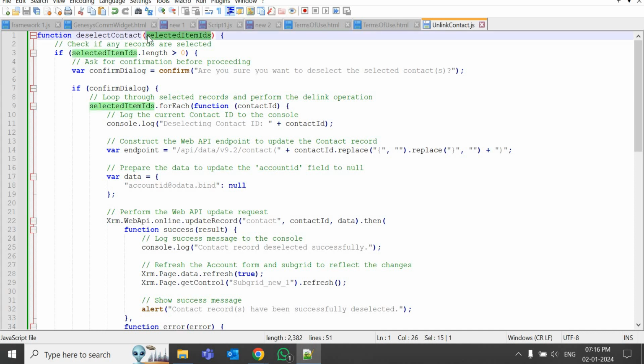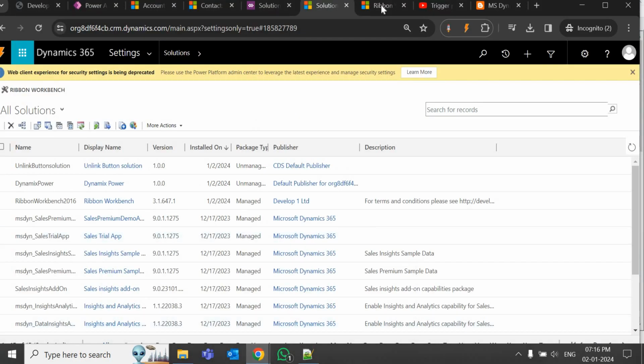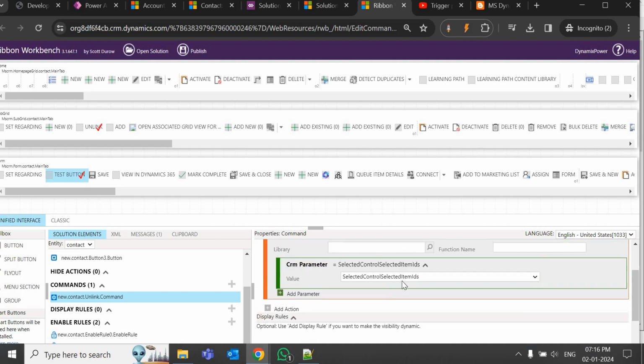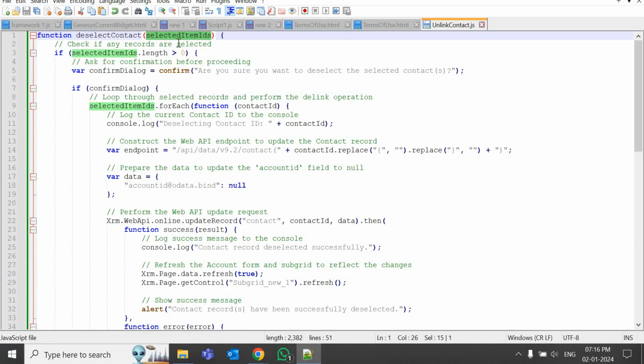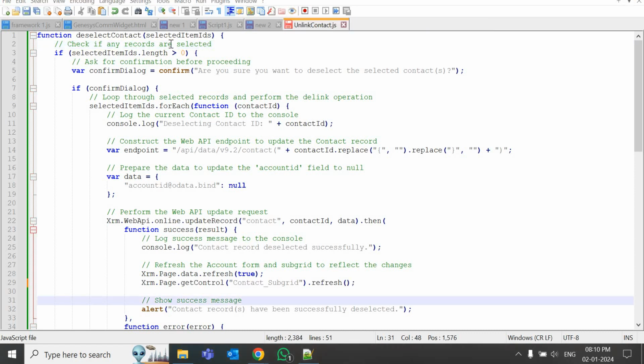So this selected item is nothing but, you saw in the ribbon workbench, we have given the selected control selected items ID, right? So for this one we need to define only selected items here. Suppose you have given primary control or whatever you have added in the ribbon workbench, the same thing you need to pass here in the JavaScript function as well. So the selected items is taking an array of all the selected item IDs. Okay, it is taking it as a parameter.